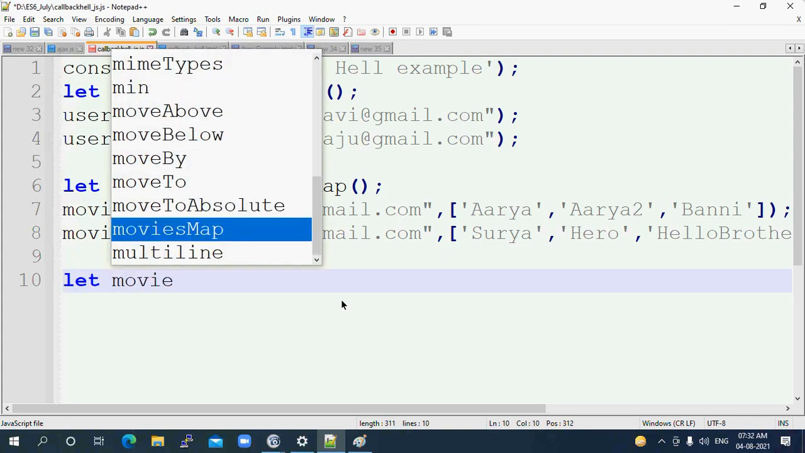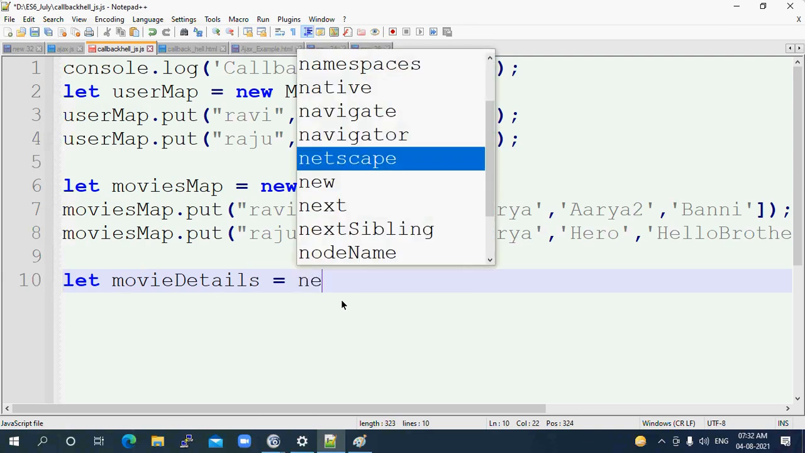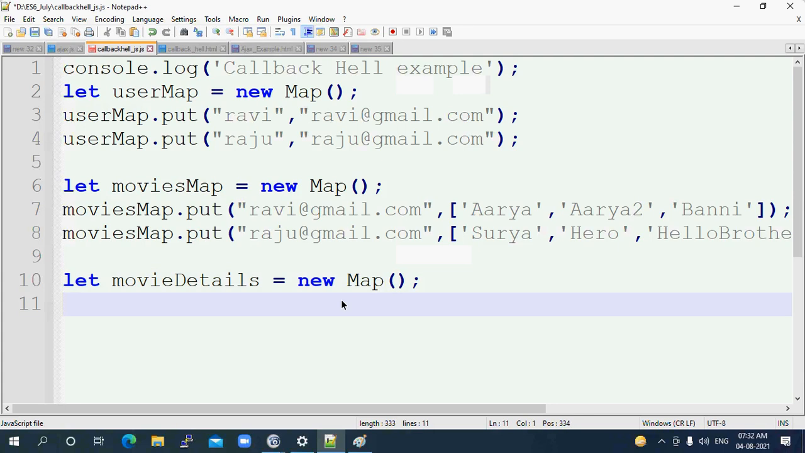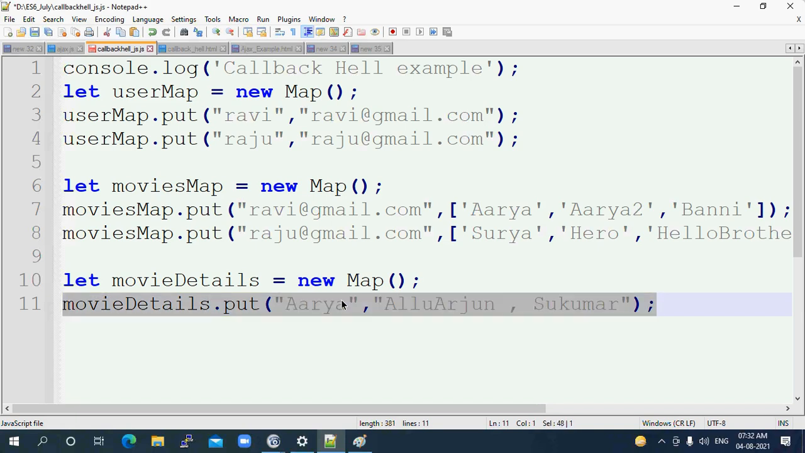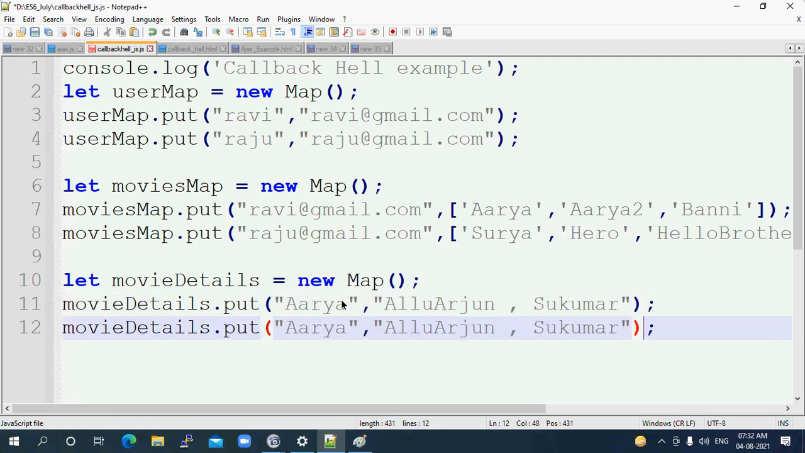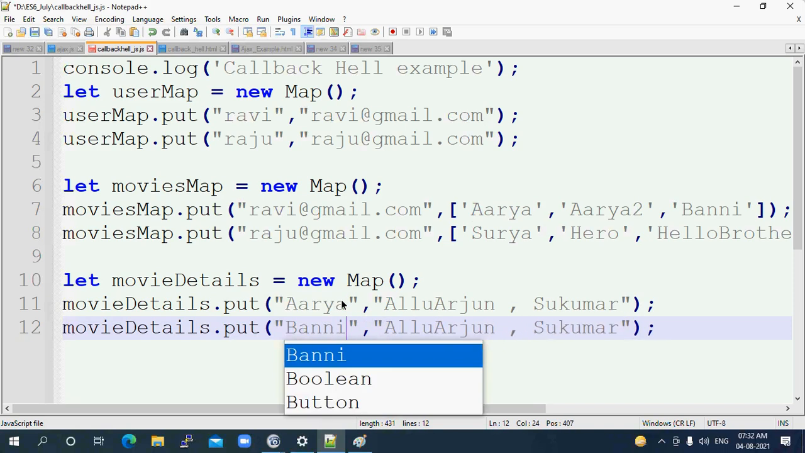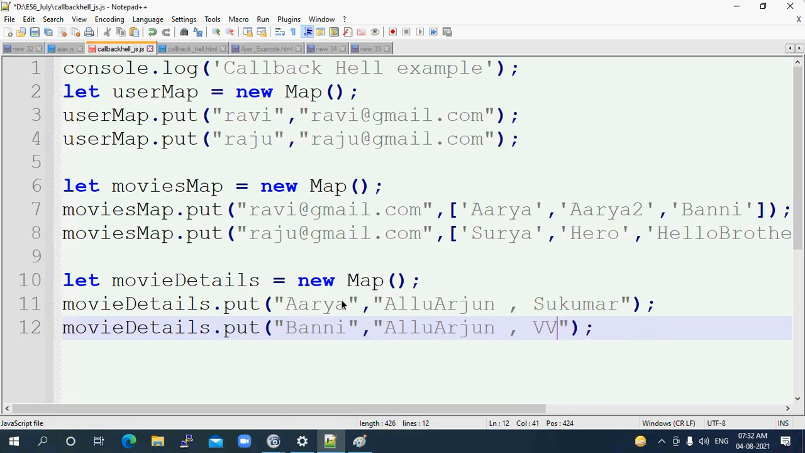So next we have let movie details is equal to new Map. Movie details dot put. For Arya, I will keep the hero name and director: Allu Arjun, Sukumar. Okay, Bunny, I think we like.